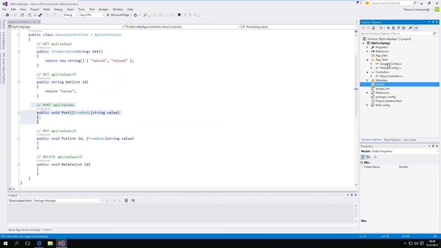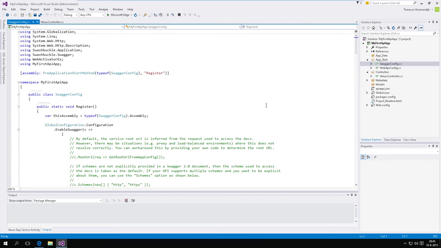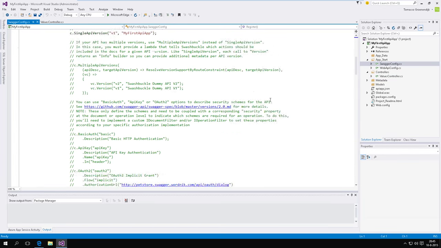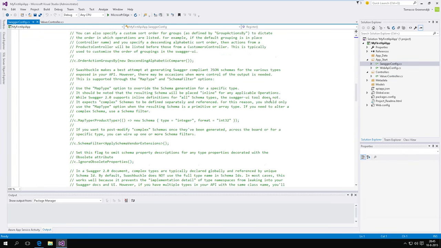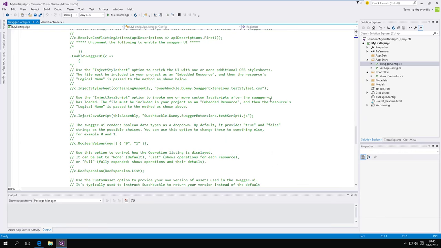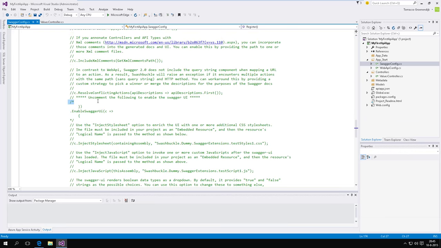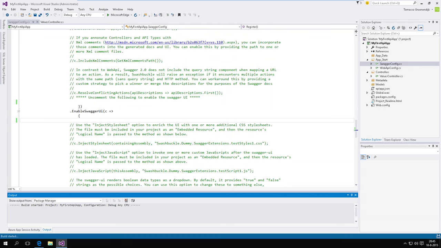So when I click on this page, you see a lot of comments, and the Swagger UI is by default not enabled, so you have to enable it yourself. Well, I can enable it here, so I have to get this way, save it, and now when I build it, well, hopefully, this is very out of the box, so it should work.